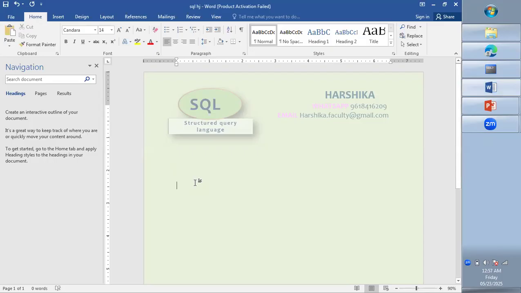In this video, we will be seeing the select statement of SQL. The select command or select statement of SQL is used for retrieving the table's data. For retrieving tables data in different ways, we use the select command.